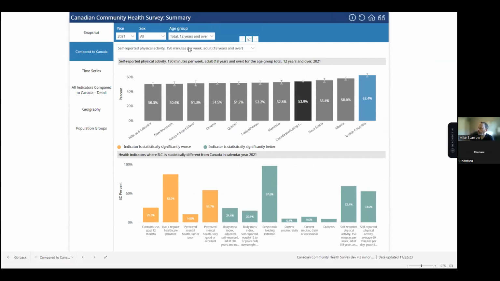Right now, we've selected one of the, I believe it's around 40, health indicators that are published by Statistics Canada, focusing on self-reported physical activity, 150 minutes per week. And the upper chart here is showing you a view of all the provinces in Canada and the rate of physical activity, sorted from the province with the lowest rate to the province with the highest rate. And for this, it happens to be BC has the highest rate of physical activity in 2021.